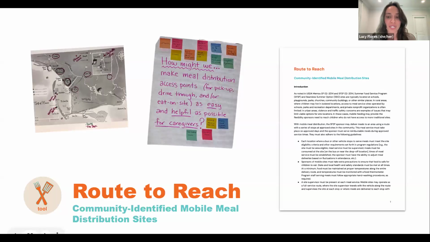And the tool is called Route to Reach, and it's essentially a hands-on workshop tool designed for summer meal providers who want to identify mobile distribution sites with community members, not just for them. And that's through mapping, small group discussion, and a site prioritization exercise. And through that, participants can collaborate to highlight service gaps, to propose new locations, as they mentioned, and to assess impact and feasibility. And so the tool, which is linked in the chat, thank you, Holly, makes it easier to design routes that are practical, community informed, and more equity centered.